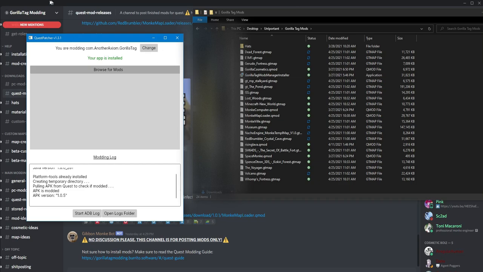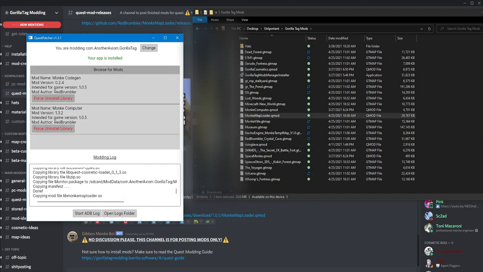Now, with our headset plugged in and our Quest Patcher opened, we're going to find all of our mods that we downloaded from the Gorilla Tag modding Discord. You need to install the Monke map loader by dragging it over onto the Quest Patcher. Now, you need to do this first before you install any of the custom maps. It's okay that it says force uninstall library. That is supposed to be there.